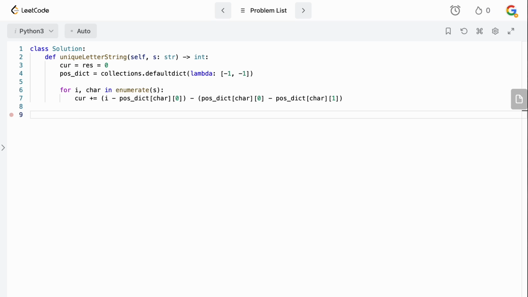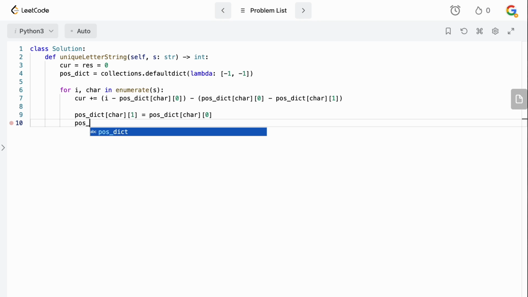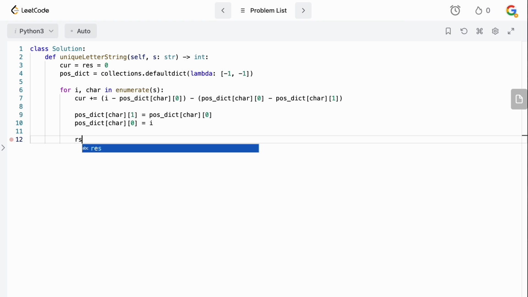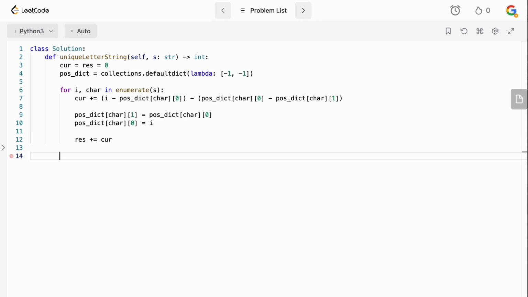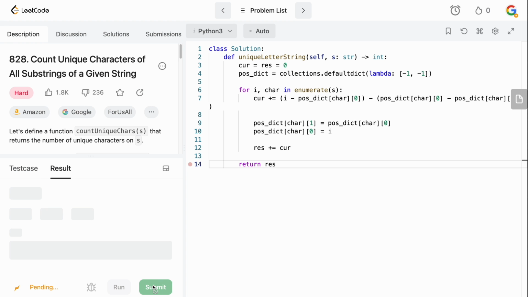So we are essentially going to say position dictionary of char of 1 is going to equal whatever the current last time we saw it was, so position dict of char 0. And then we're also going to say that position dictionary of char for the 0th is whatever our current index is. And then we want to say res plus equals whatever cur is. And then we simply return res at the end. So what I want to do now is submit this, make sure that it actually works.